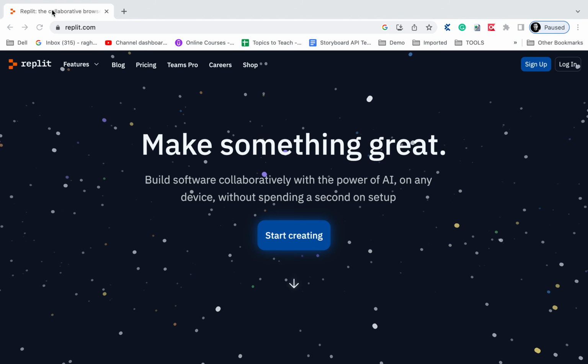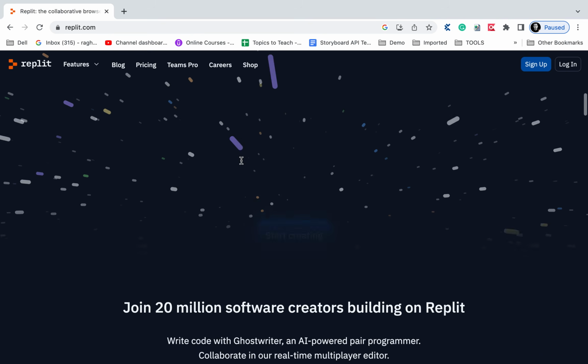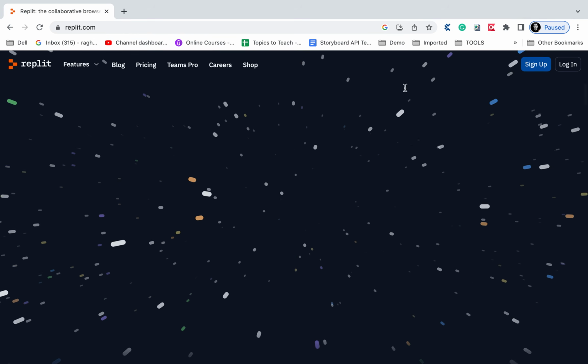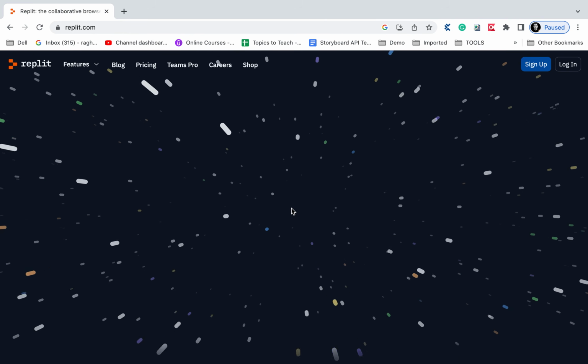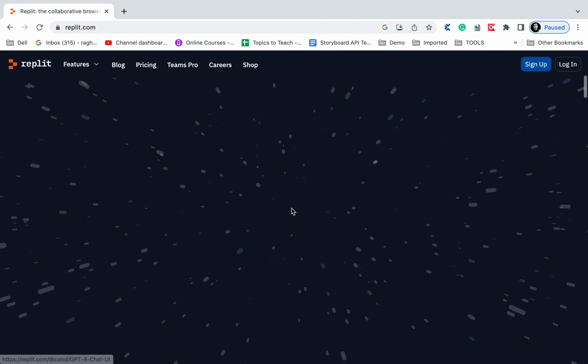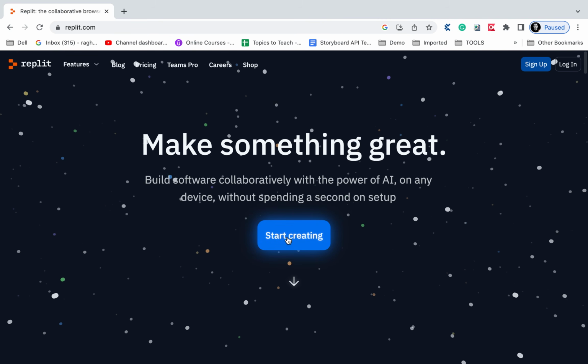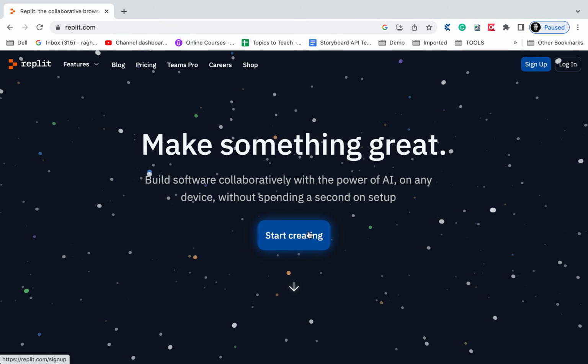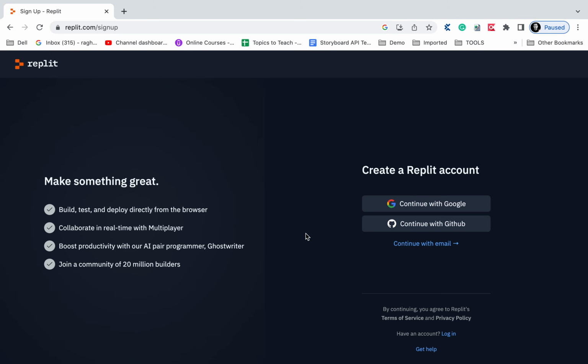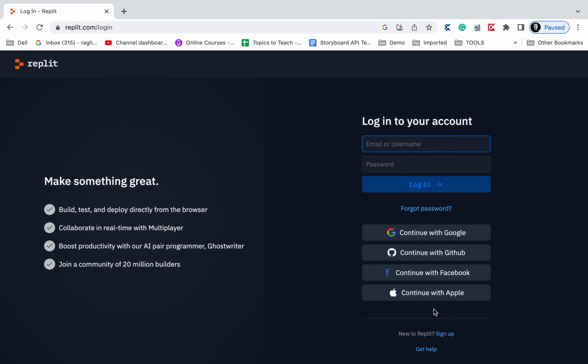So you can go to replit.com, and here you can sign up or log in, and let me show you. If I go to the home page itself, you will see this start creating, or you can sign up. I will click here, and then you can create an account using your Google account or just continue with your email. So you can then log in. So I have an account. I will log into my account, and let me log in first.